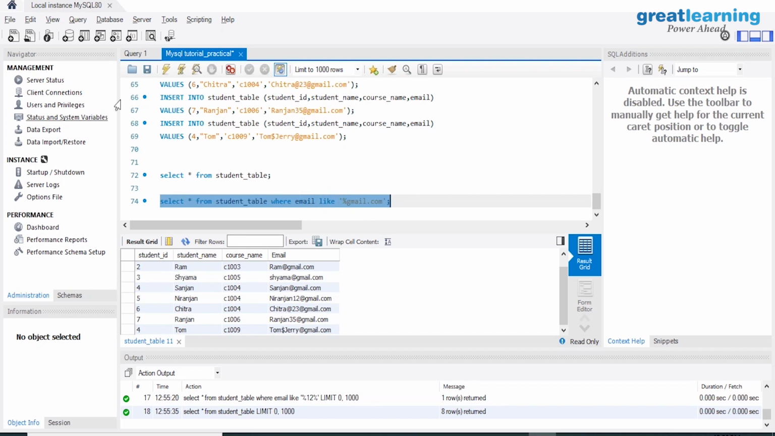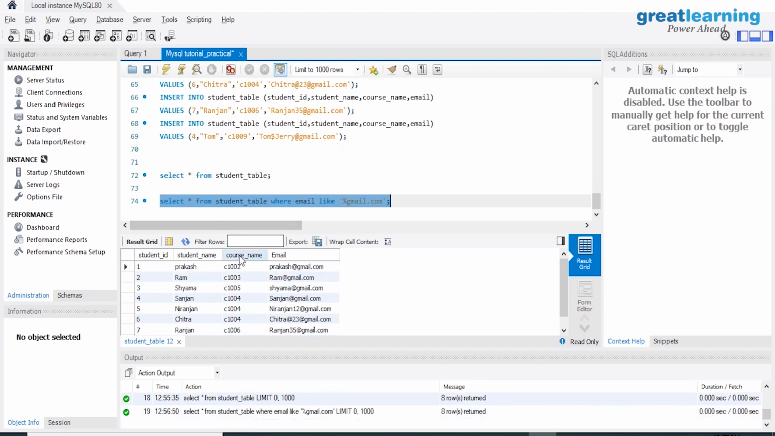After that I didn't put any percentage sign because I said if at the end of the email you get gmail.com, then please return that. Before that, what we have I don't care about, but at the end of the email ID there should be gmail.com. Let me just execute that. You can see we have all the @gmail.com emails. So it's going to return all the matching data we have.